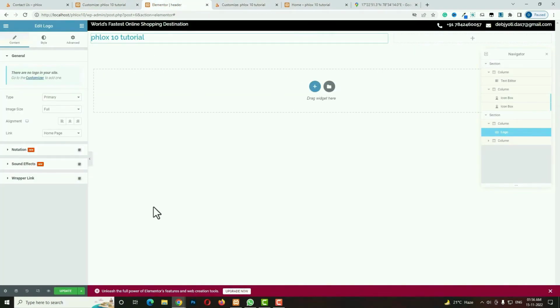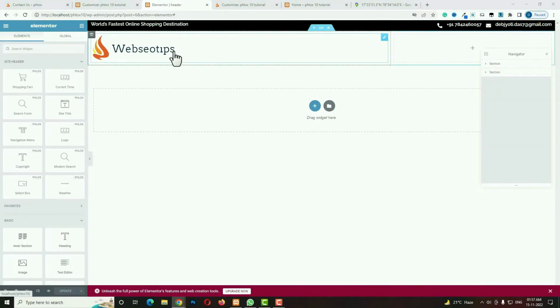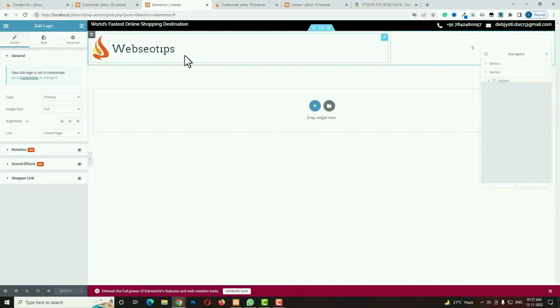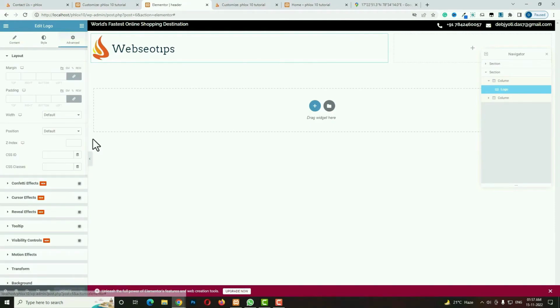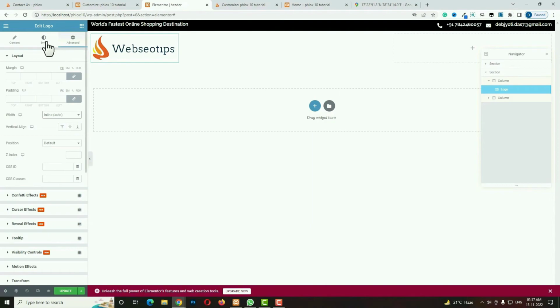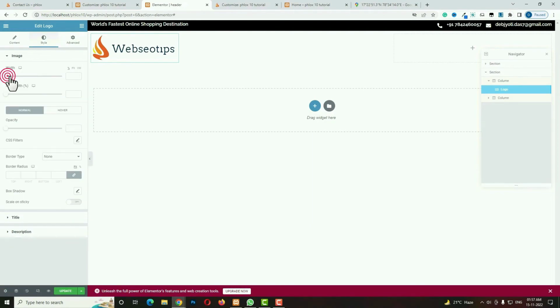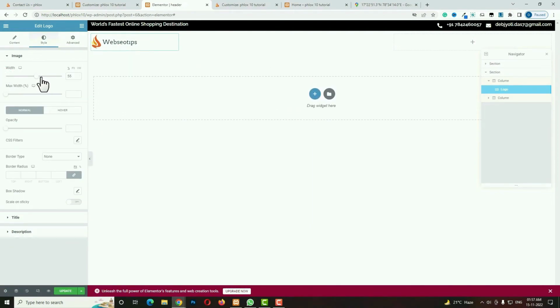Okay, so for that what you have to do is click on the update option, and once it's updated, you have to refresh the page. So now you can see this logo already appears here. Now click on that, come back to the advanced option, and here you can see the width. I have to make it inline auto. Okay, now come back to the style option. The width, I think 60 will be perfect, 60 or even 65 like that.